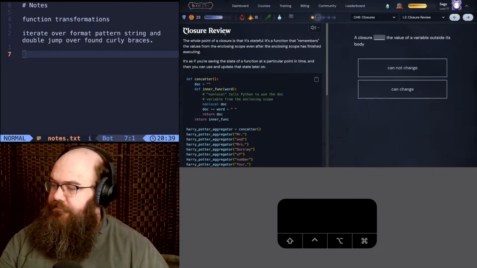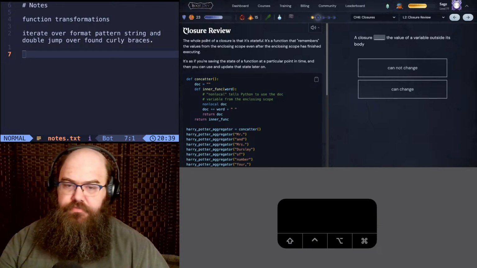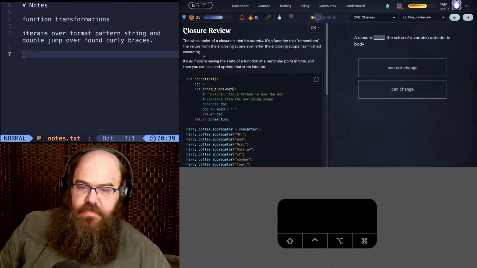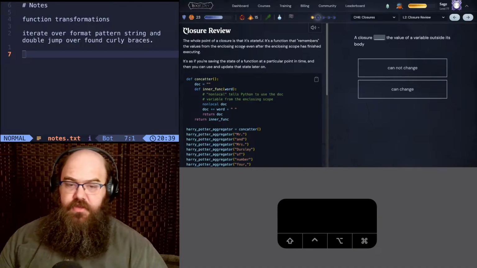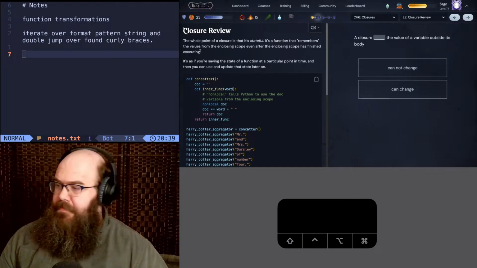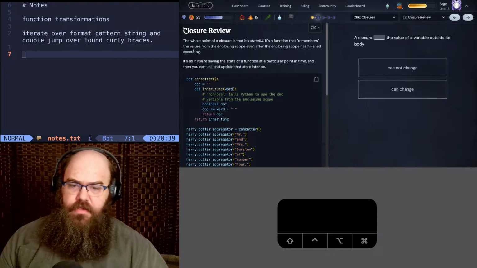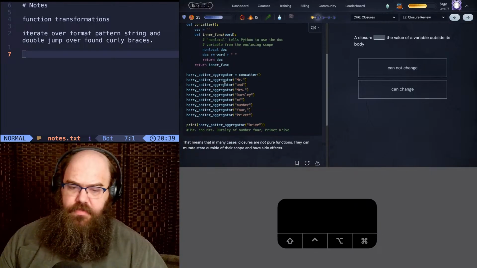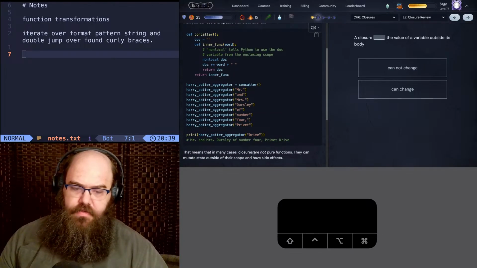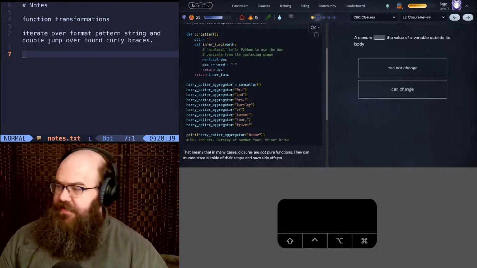Closure review. The whole point of a closure is that it's stateful. It's a function that remembers the values from the enclosing scope even after the enclosing scope has finished executing. What happens if we call concatter twice? Closures are not pure functions. They can mutate state outside of their scope and have side effects.